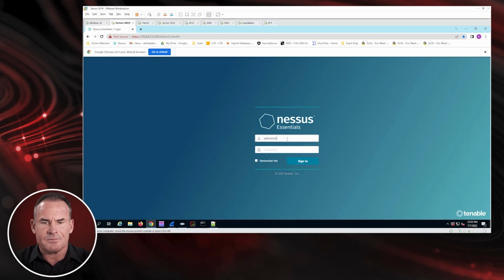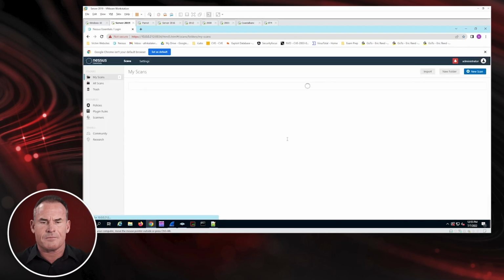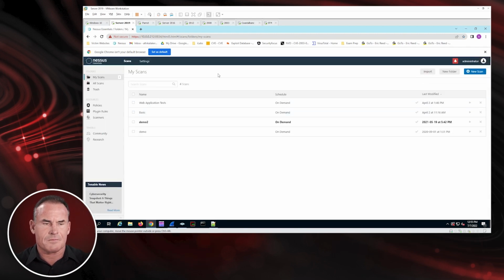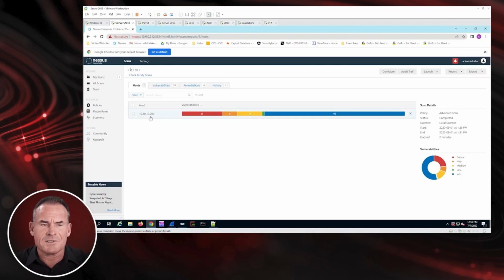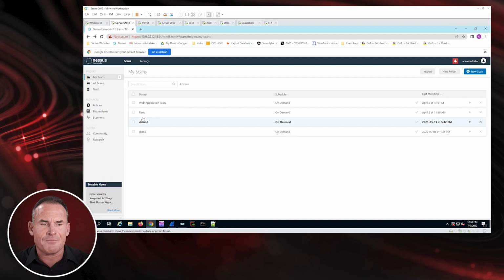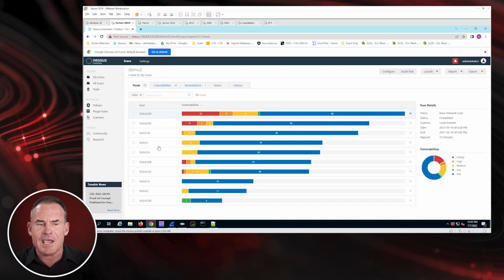So we go to bring up my scans. All right, I've got a few scans already run. I've got a demo scan, which is a single host against a really, really vulnerable box. That's an unpatched Windows 2000. Look at all that vulnerability. But I'm contrasting that with my demo 2, which is a scan of my entire subnet.